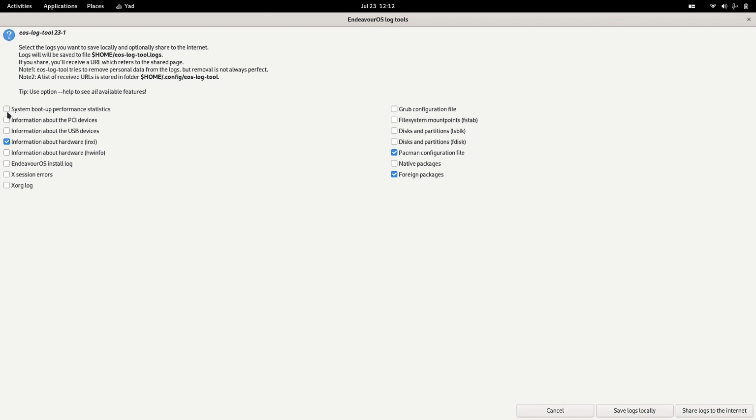For example, you can have the system boot up performance statistics in your logs. You can have information about the PCI devices, and about the USB devices. You can have the total hardware information using the inxi group of commands. You can have information about your hardware using the hwinfo command. You can have the Endeavour OS install logs included, the X session errors, and the Xorg log.